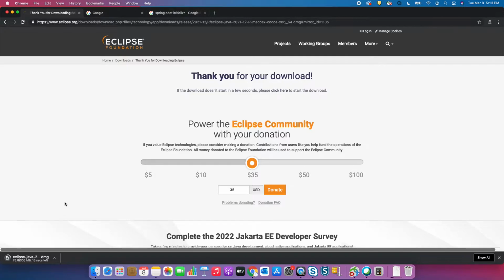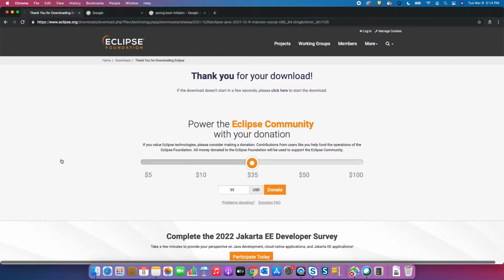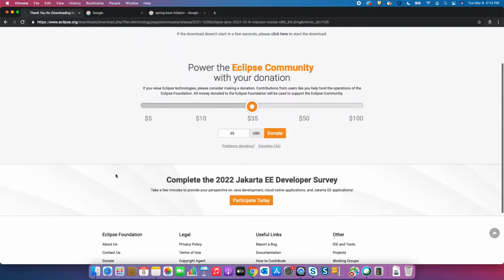Once you download it, it's very simple. You just need to install Eclipse on your machine, and I hope you have Java installed. If not, you need to install Java first, before Eclipse, and open that. I already have Eclipse on my machine, so I'm going to skip that, but you may need to continue installing. And once the installation is completed, let's see how we can set up Spring Boot.